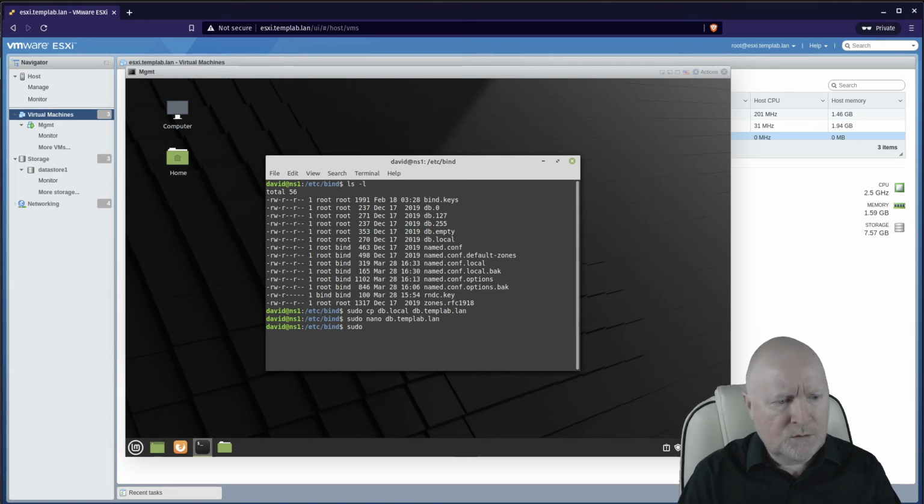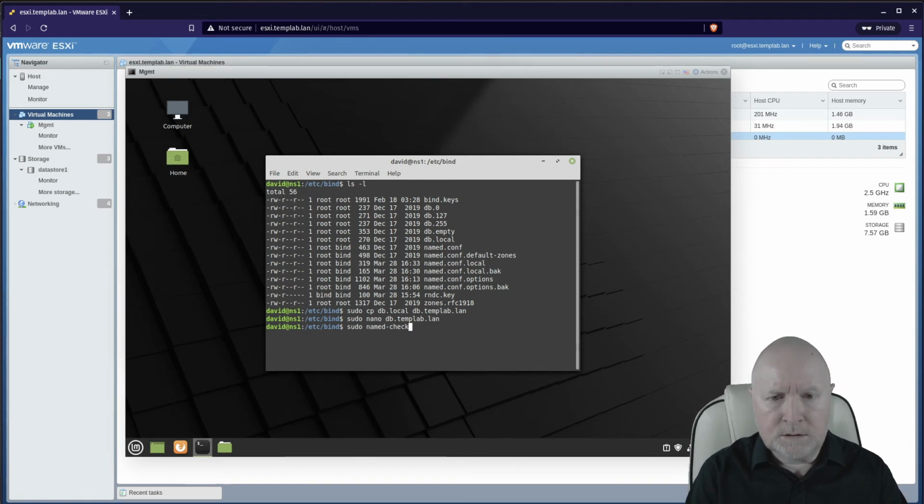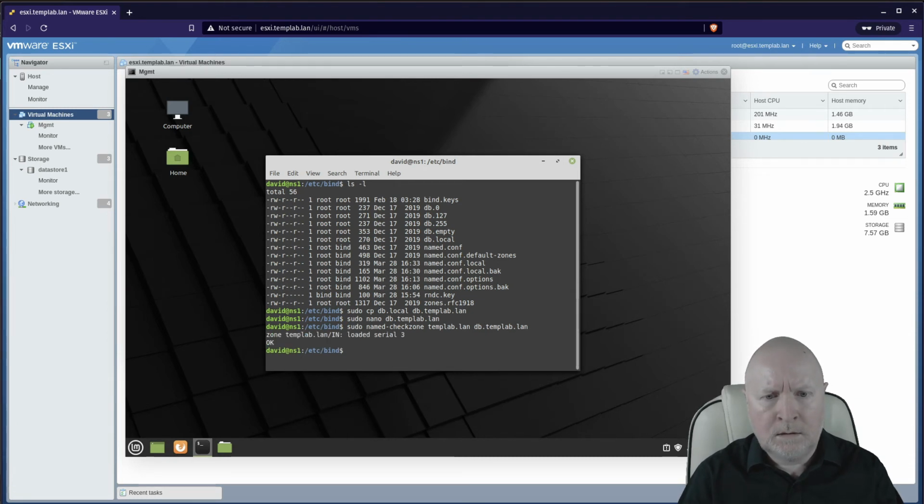Let's see if we can get that compared. So if we do sudo named-checkzone, the zone is templab.lan, and the file we're referencing is templab.lan. So there you go. It's come back and said it's okay, it's fine. So it's loaded. Serial number is version number 3. So that's the version, if you will, of the database. It's come back without any errors, so great.